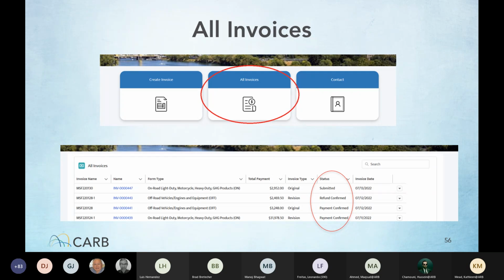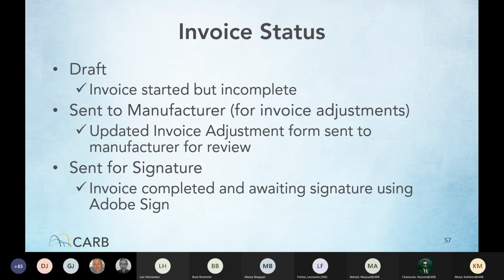You will only see the invoice names once it's signed, but the various status types that you can see that are circled include draft, which is an invoice that has been started and saved, but it's incomplete. Sent to manufacturer, which is for invoice adjustments, for updated invoices that are sent to the manufacturer for review from CARB. Sent for signature, which is an invoice that is completed and awaiting signature, which will be using Adobe Sign.